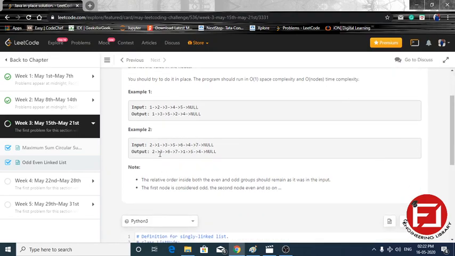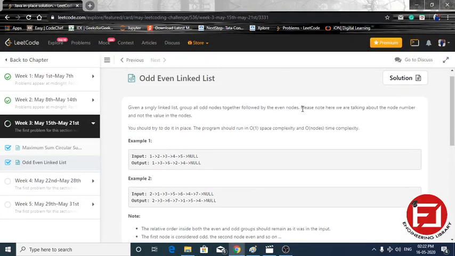What we have to do is firstly place all the odd placed nodes, not the number. Please note we have to talk about the node number, not the value. So the odd placed node numbers are 2, 3, 6, and 7. So 2, 3, 6, 7 will be printed first, then followed by 1, 5, 4, and null.